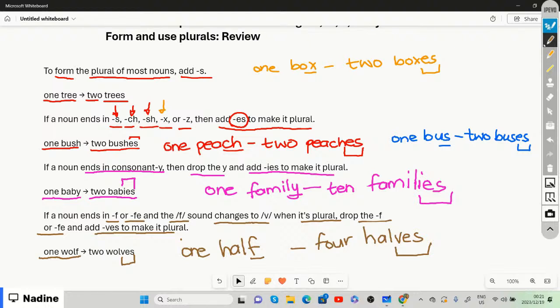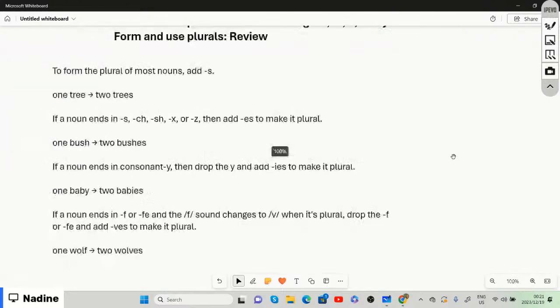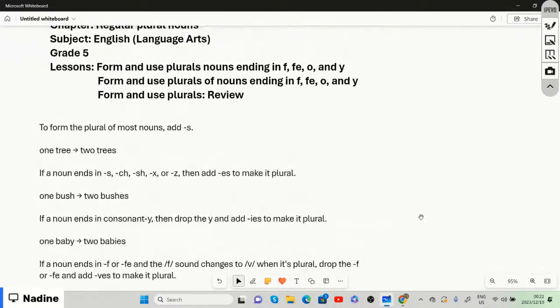All right, so that is first basically our review of forming plurals, or using plurals. And we are going to go a bit deeper into how to form and use plural nouns.